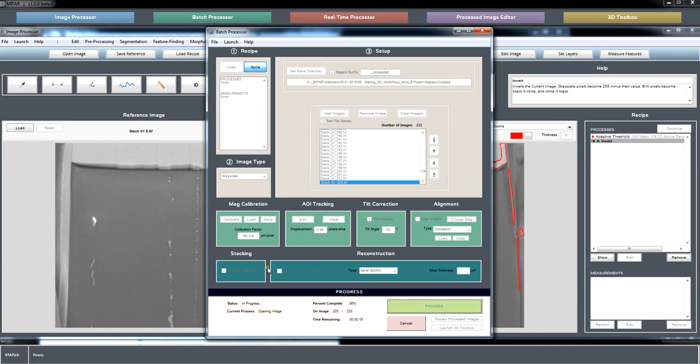You wouldn't even need to make a stack, since the stacking is usually for the preliminary processing where you're doing this alignment and cropping and tilt correcting. But we could have just thrown the tilt corrected and AOI tracked images right into their volume using the recipe and ended up with a full reconstructed and segmented volume without an additional step.